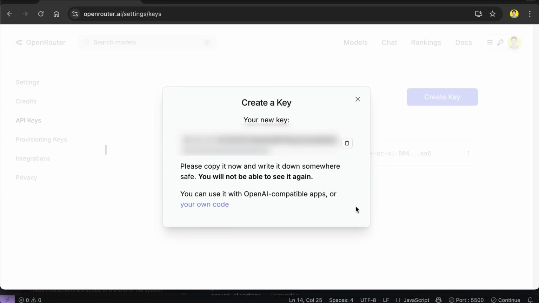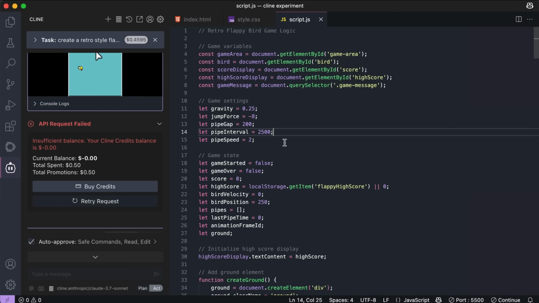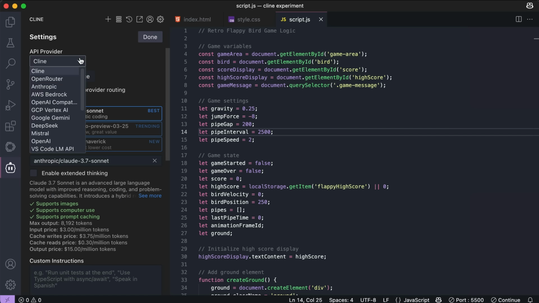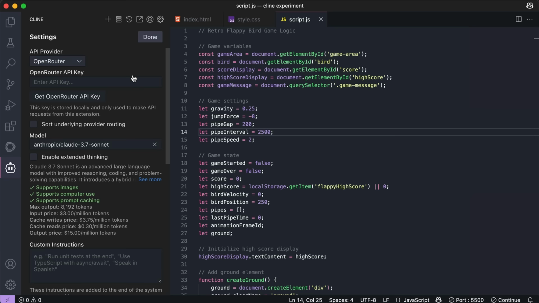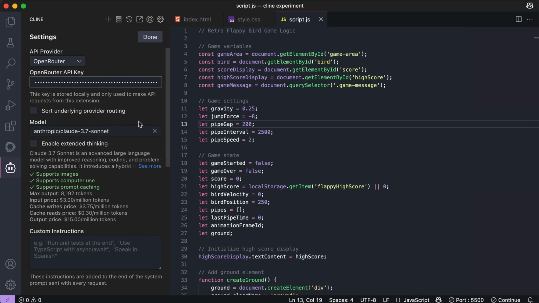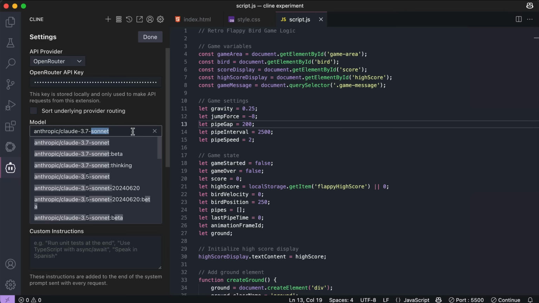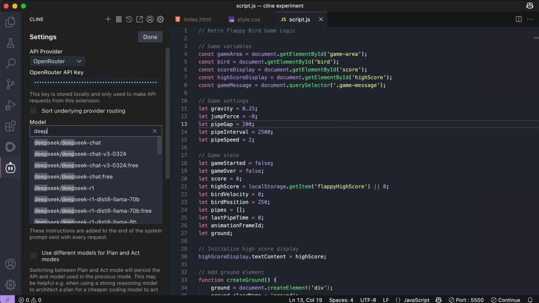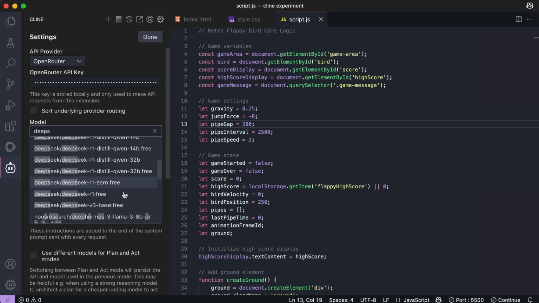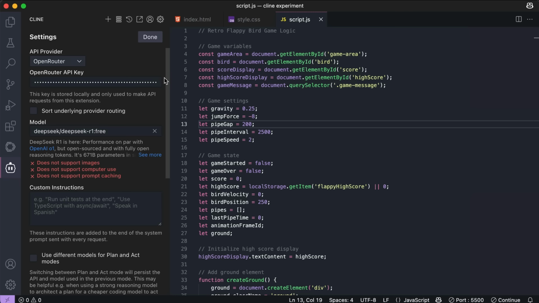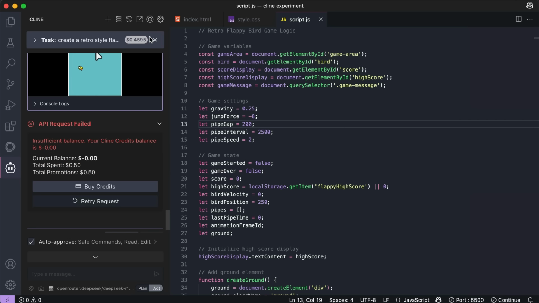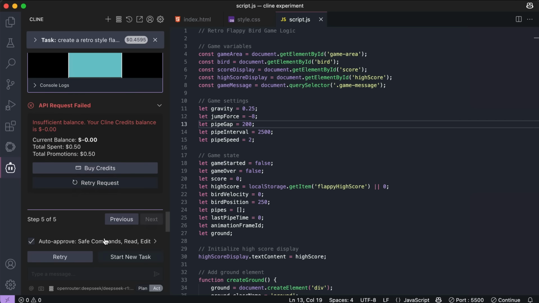Next, copy the API key, then get back to Cline and change the provider API to OpenRouter. Paste the key and select the model you want to use. It's recommended to use a large model such as the DeepSeek R1. This model is the same as the one from Ollama, only this one has the 671 billion parameters, making it capable of running prompts given by Cline. And that's it. Now you can use Cline with DeepSeek as the AI model.